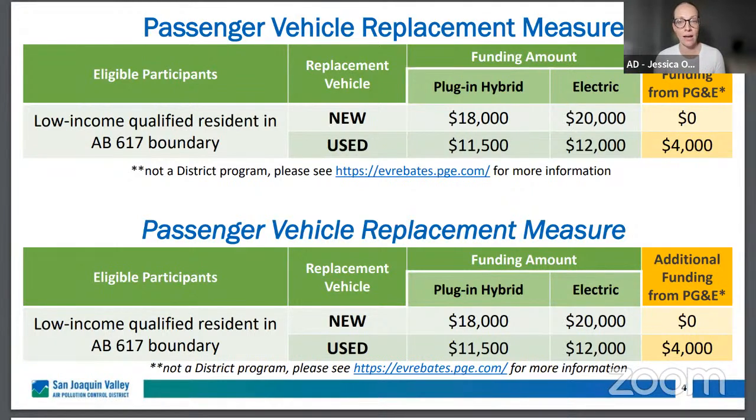One of the questions that I've heard a lot over the past few months is, well, what about stacking or layering other programs that are available, maybe not at the district, but at other agencies? And we want to tell you, yes, there is a program at PG&E for the same low-income qualified residents that buy a used vehicle, not new, but used. For an electric vehicle from the district program for AB 617, you're eligible for $12,000 and $11,500, so just $500 less if you get the hybrid one that takes gas. You can also separately get $4,000, and I'll walk you through a little bit of what that means.